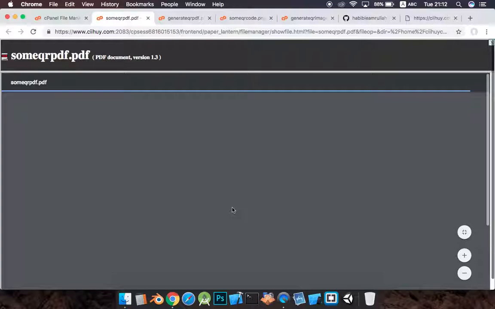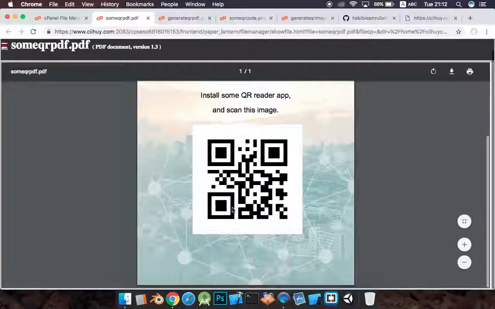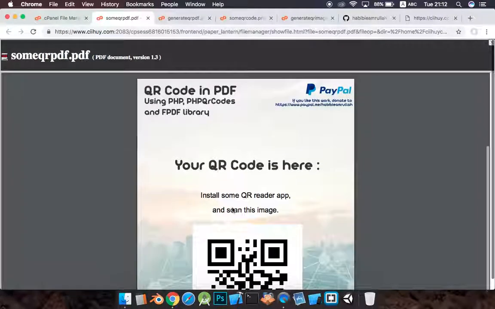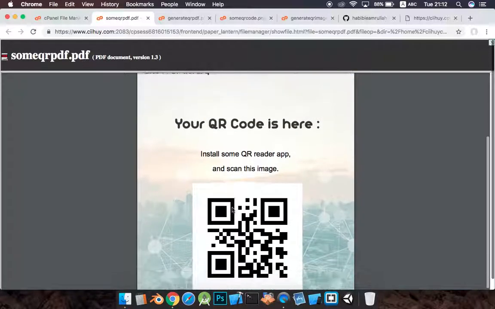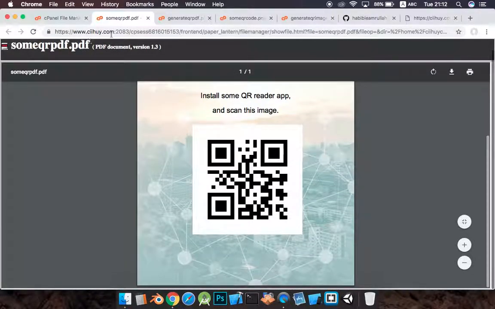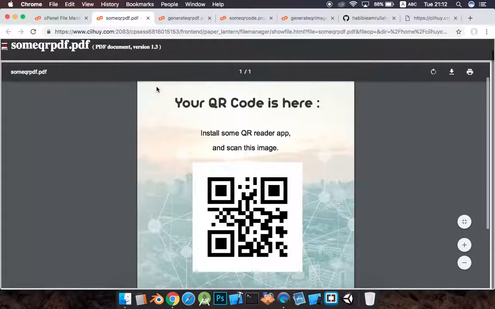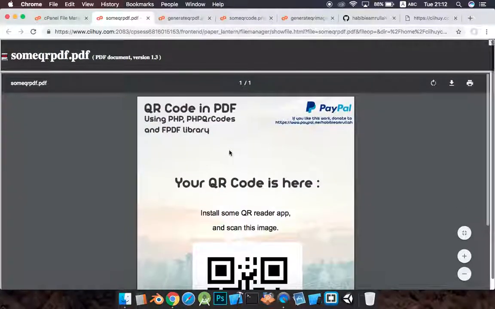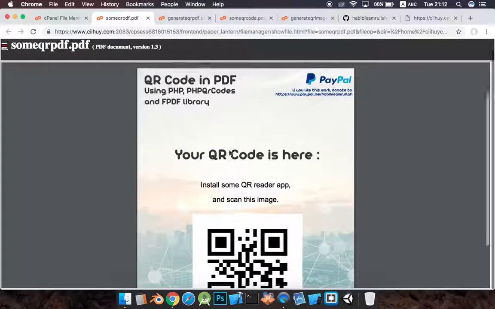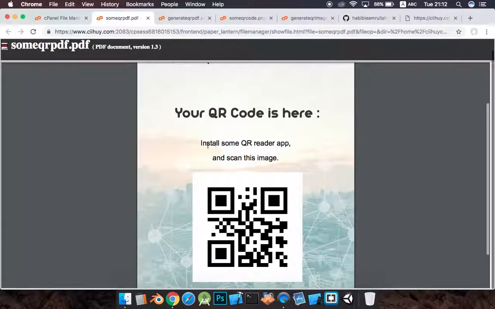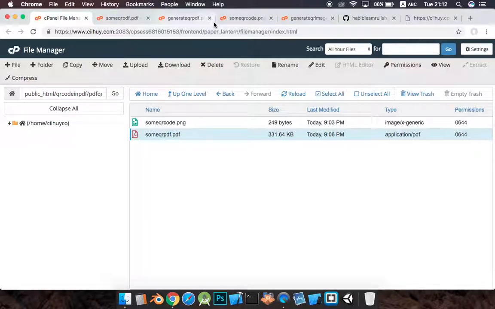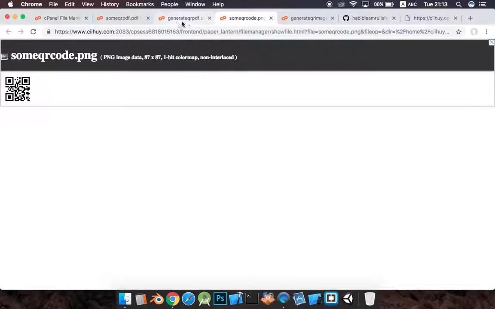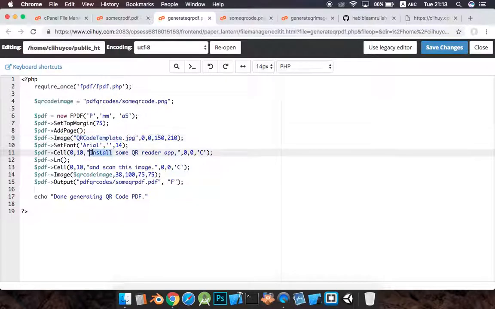Here is the QR code in a PDF file. You can download this file. So finally, we have this PDF file with the QR code. This text and this text are generated by this PHP code here.